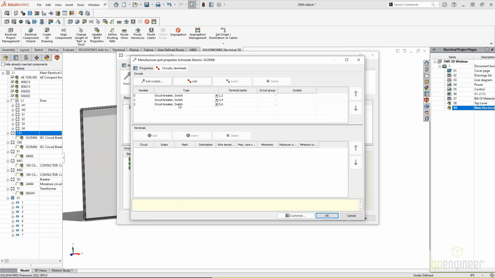The other thing we have here is all of the circuit information in that manufacturer part in the library. This is what we're going to use to help us put the terminals on the 3D part. So we still need that circuit information so that the wires know where to route to.